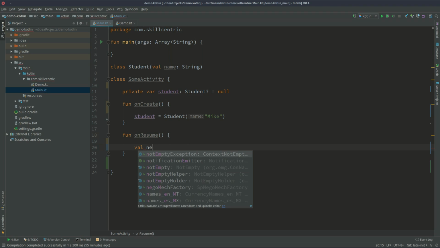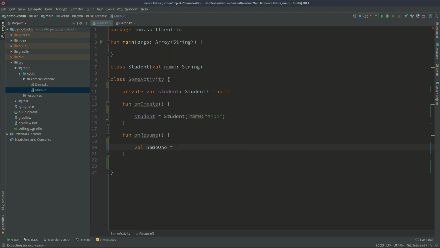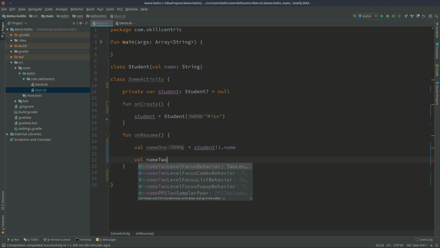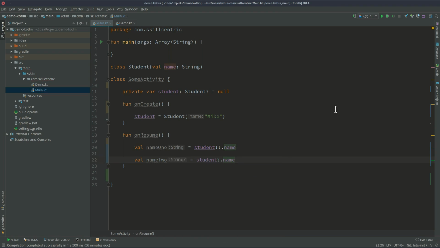The downside of this approach is that in order to access the student's property, we will have to use either a not null assertion or a safe call. This is very confusing and less readable. So let's see how lateinit can help us solve this issue.